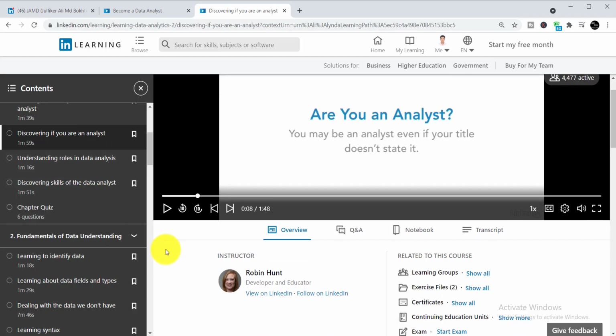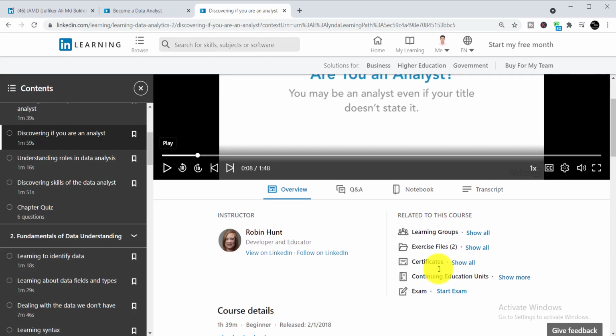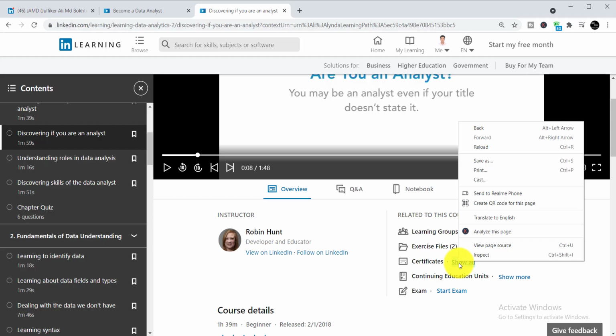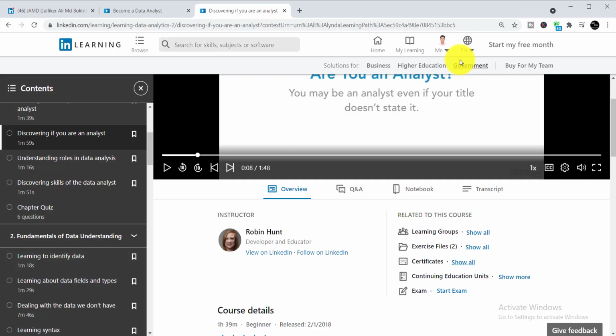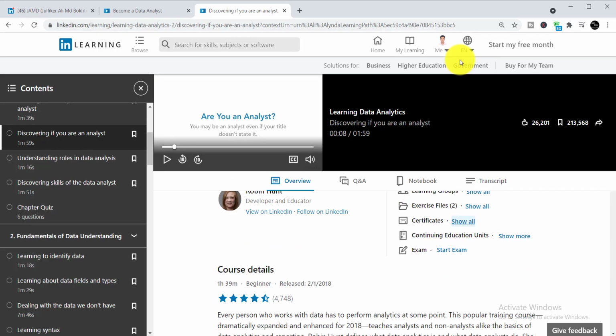Whenever you select any specific course, you just need to complete or learn from the course. Thereafter you can see the certificates option; you just need to click here, show all. When you click show all, you will be able to find or download your certificate from there. As I did not complete this course, I don't have the option to download from here. When I complete these courses and pass the quiz, I will be able to download my certificate.